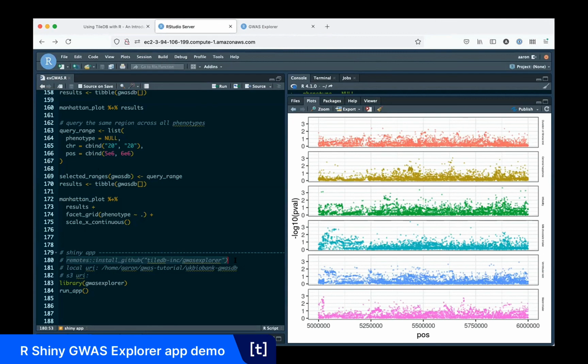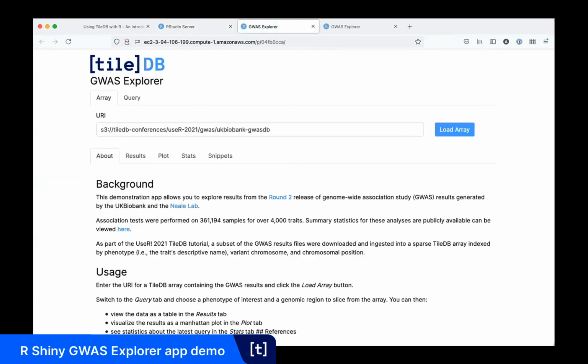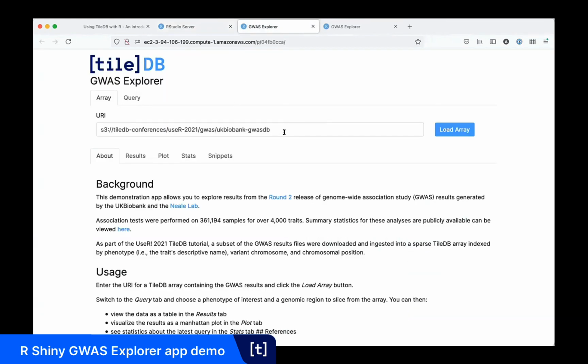So if you install that and just load it and run the app, then you should be able to paste in the local file path for the array you created. So in my case, it was this. So I'll paste this in. You need to load the array.